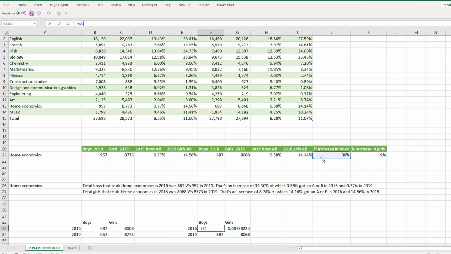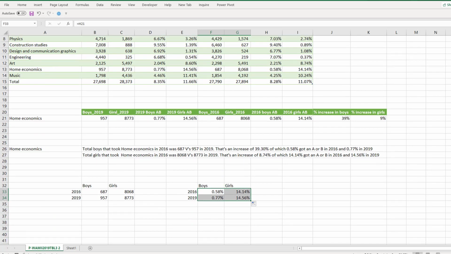So I have my boys 2016 percentage. And this one here should be my boys 2019 percentage. Oops, I changed this again to my 2019 percentage. And if I just drag these figures over, it should take in the girls' figures right beside them. So now I have my little bits of data for the charts that I'm going to create.